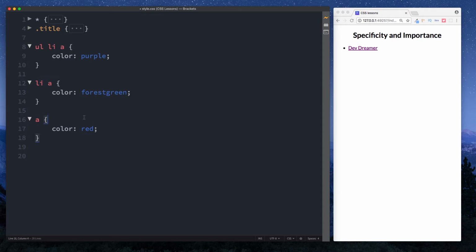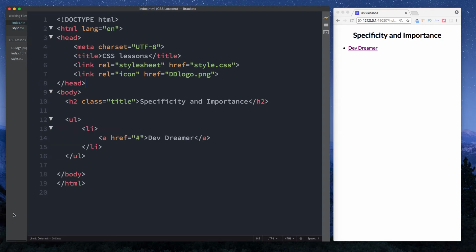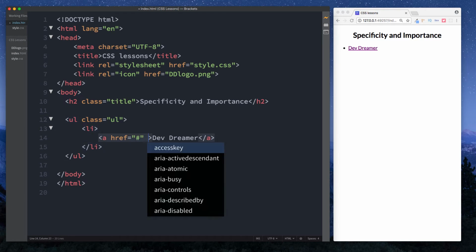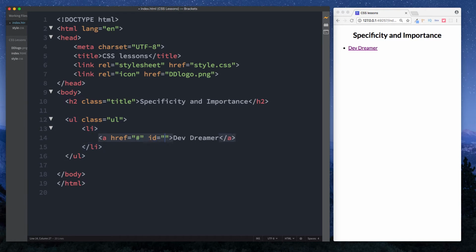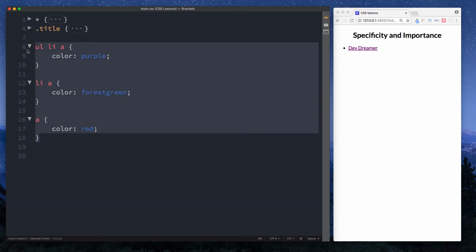Now, what happens then if we have IDs and classes on our elements? Well, let's go to our HTML file and let's just include on our unordered list a class of, let's just say, UL. We won't include anything on the list item, but on the anchor tag here, let's give this an ID of A. Now let's head on over to our style sheet and let's just get rid of these styles for now.